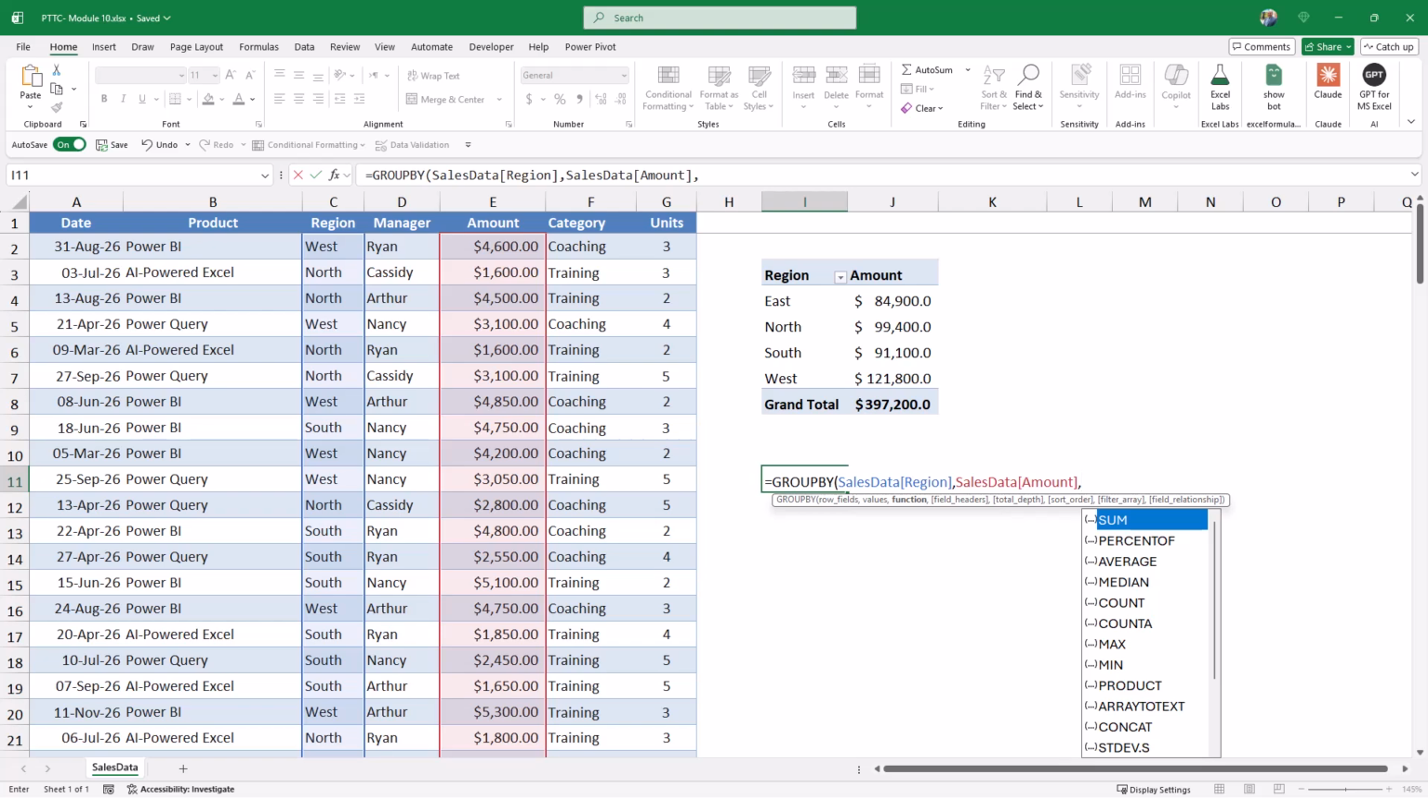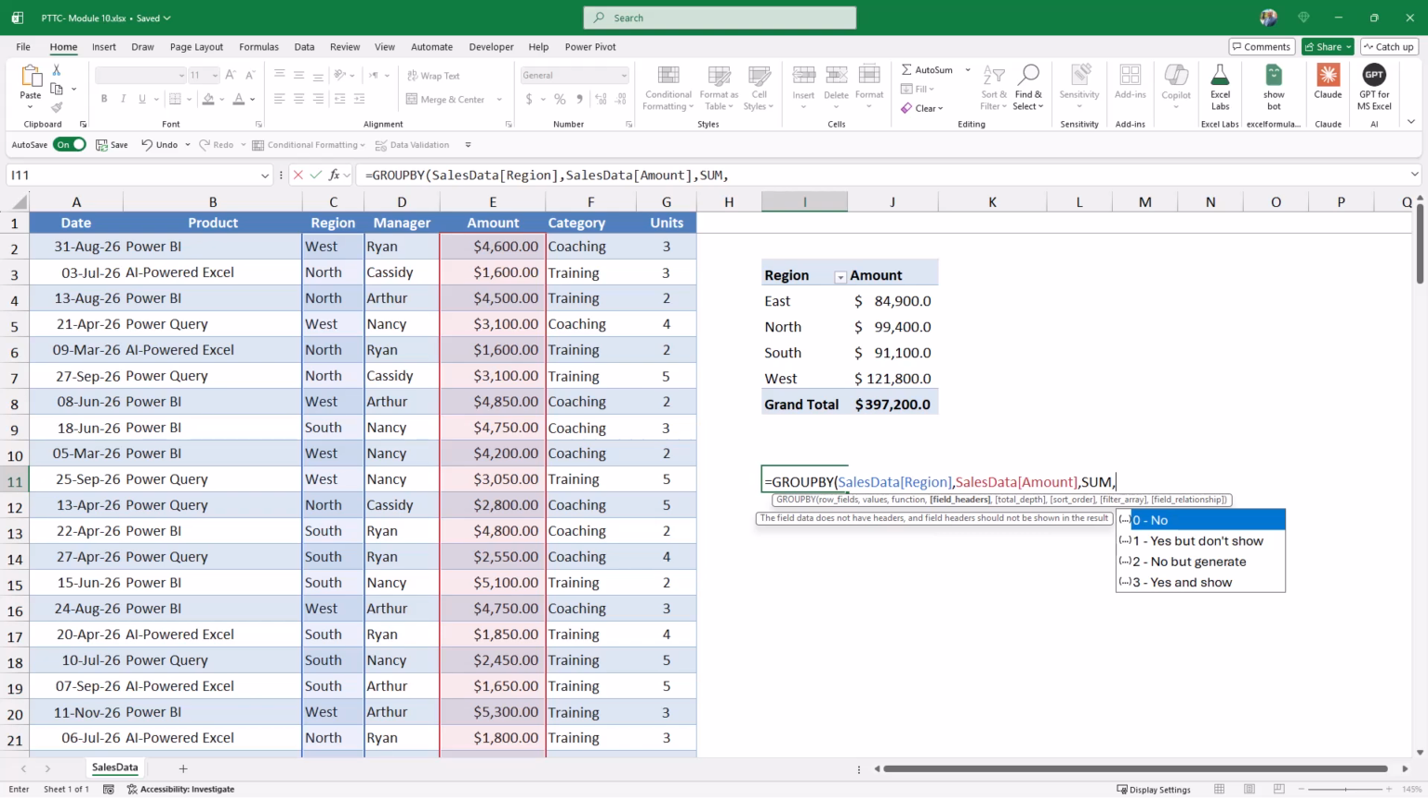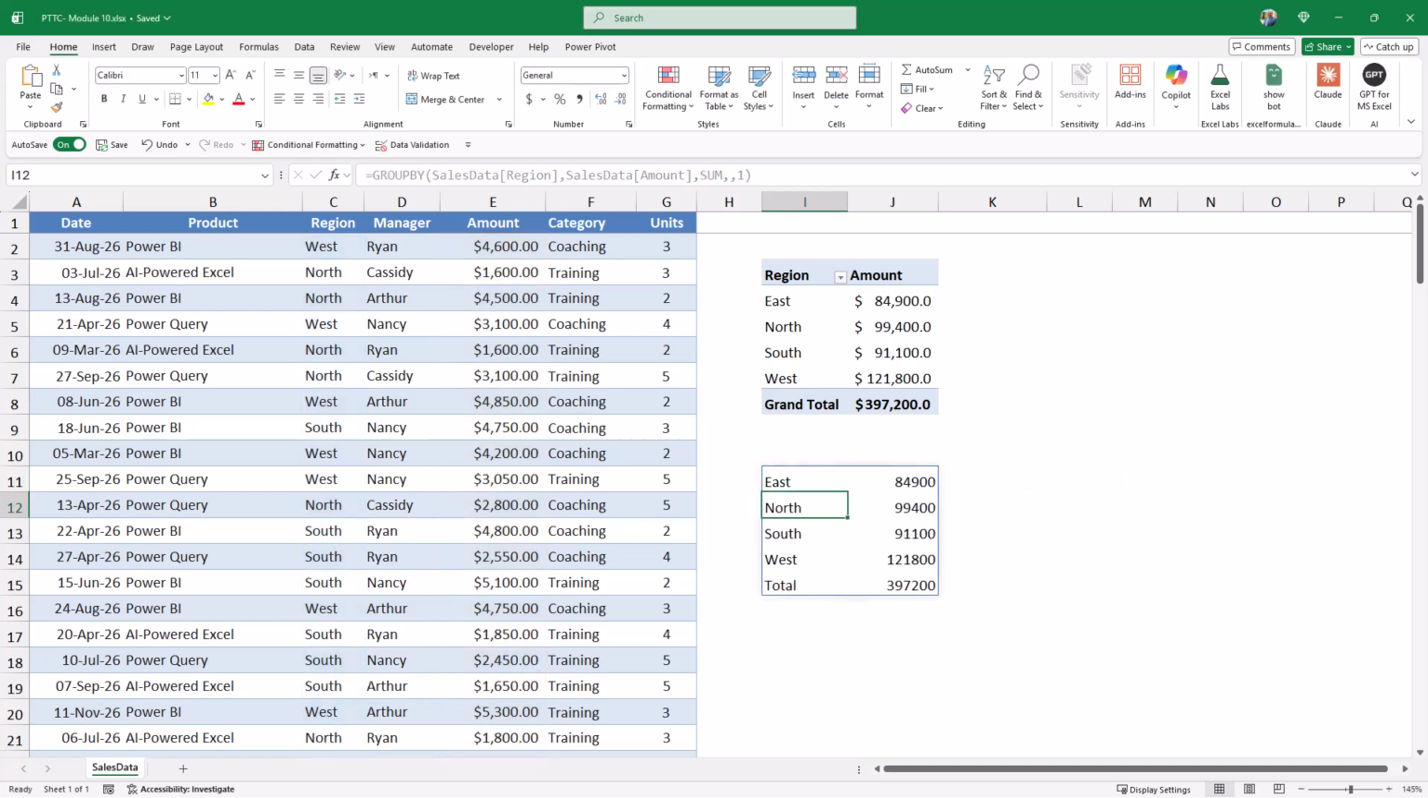I type a comma. And now I can select from a bunch of functions. I'll be selecting the sum function. I then type a comma. For the field headers, I'm going to skip that. I type another comma. And I want the grand total. Then I type 1 and I close the bracket. I hit enter. And now I get the same result like a pivot table.